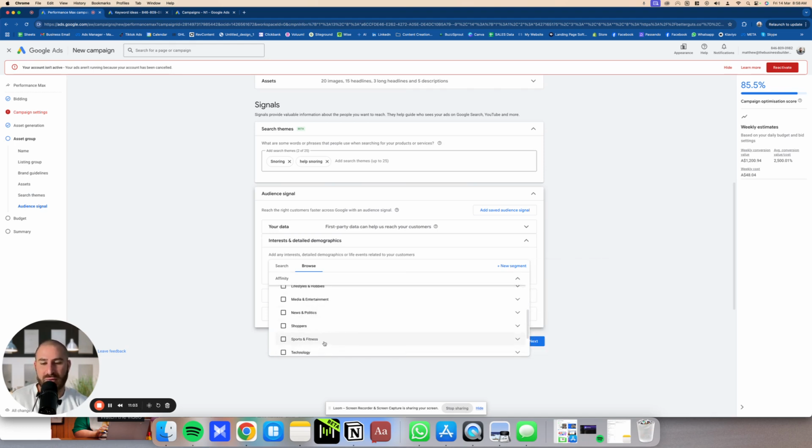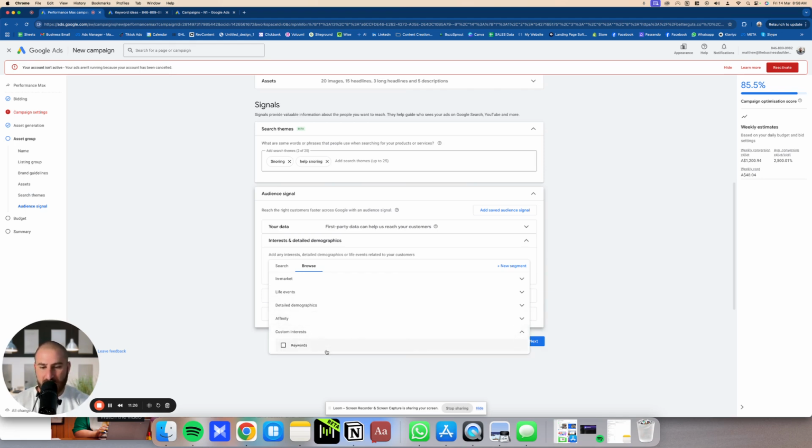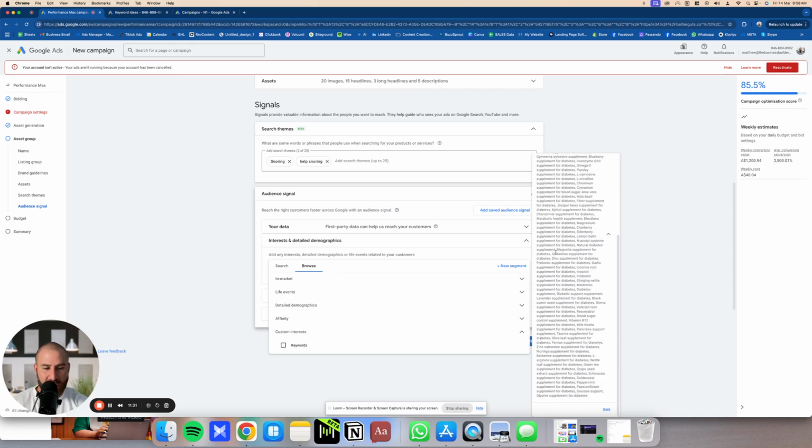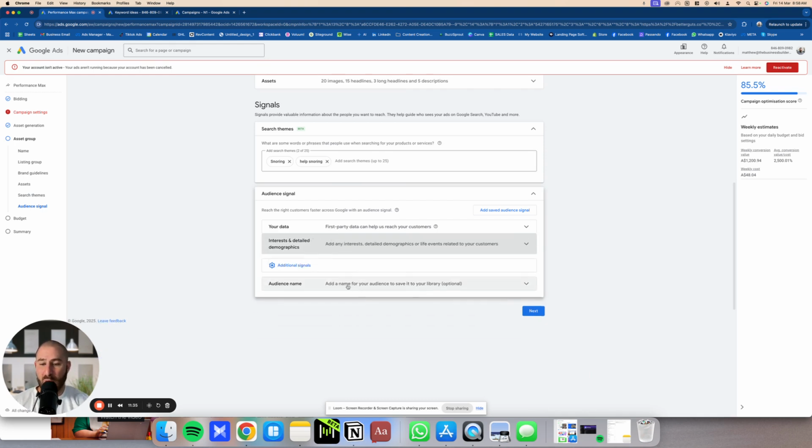So, for example, if you knew that you were selling sports goods like gym equipment, then you would target people that are into sports equipment. So you can see people grouped by their hobbies, habits, and preferences related to sports and fitness. So they're generally targeting fans and people that are following different channels. So this is at the highest level of smart AI. Then you've got custom interest, which is going to be keywords. So you can actually just target people by what they're actually interested in. Okay. So that's essentially most of the targeting.